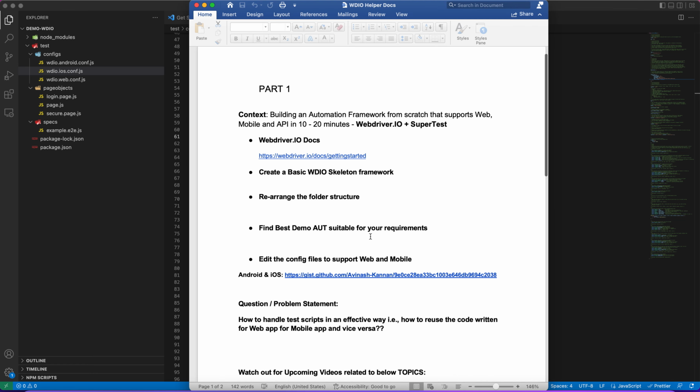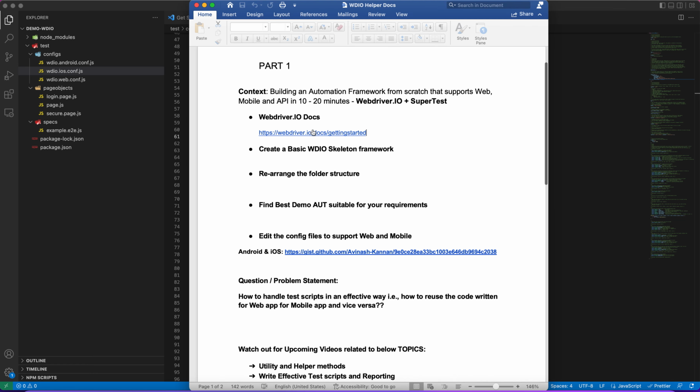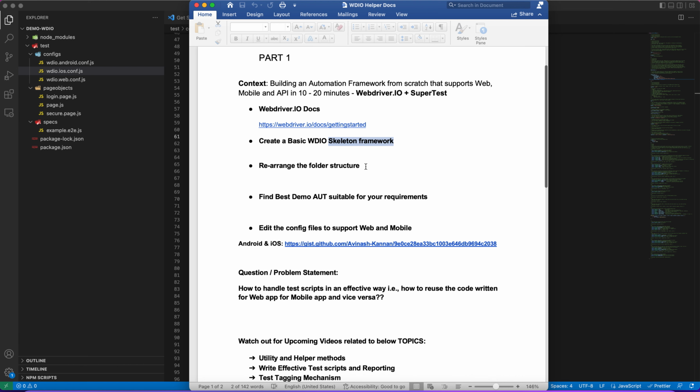Let me just go through this document which I prepared for this session. I would suggest you to go through the WebDriver.io documents in your available time. We are going to create a basic skeleton. Yeah, that is done. We can use the npm init WebDriver.io command. Right now we are rearranging the folder structure.